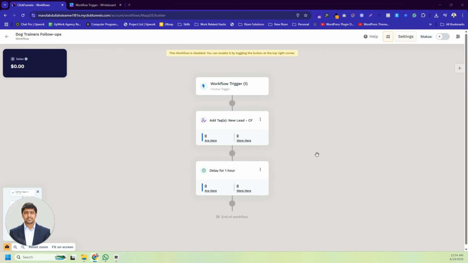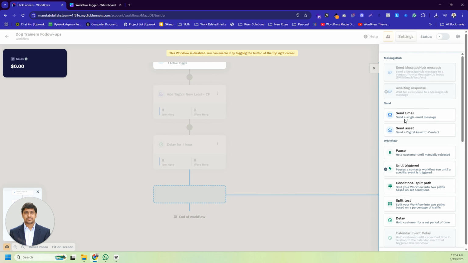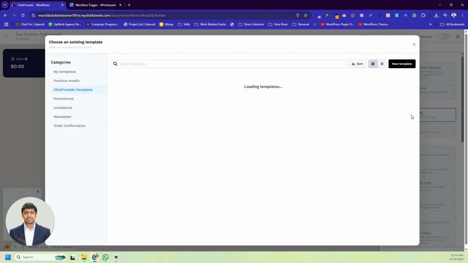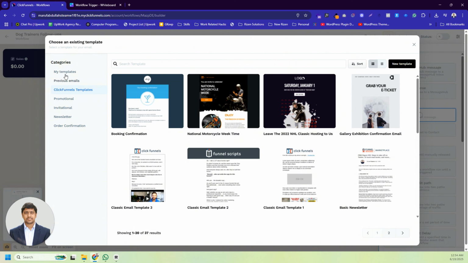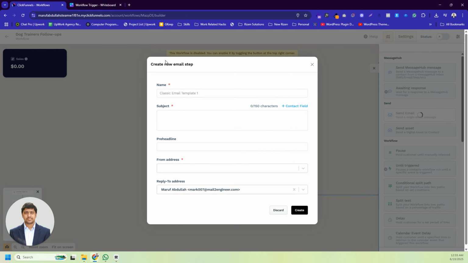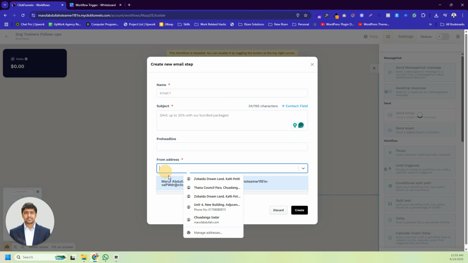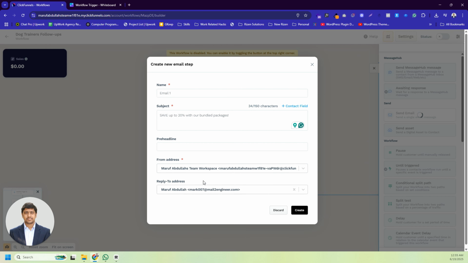According to our flowchart, it's now time to add the first email. To do this, we need to click on the plus icon again and look for the Send Email action. Here, you'll see a variety of email templates organized by category. For now, we'll select one of the templates provided by ClickFunnels. Next, the email setup window will appear. You'll need to give your email a name. Enter a subject line. And select the from address. These 3 fields are mandatory. Optionally, you can also add a preheader and a reply to address, or you can leave them blank. Once everything is set, click the Create button.